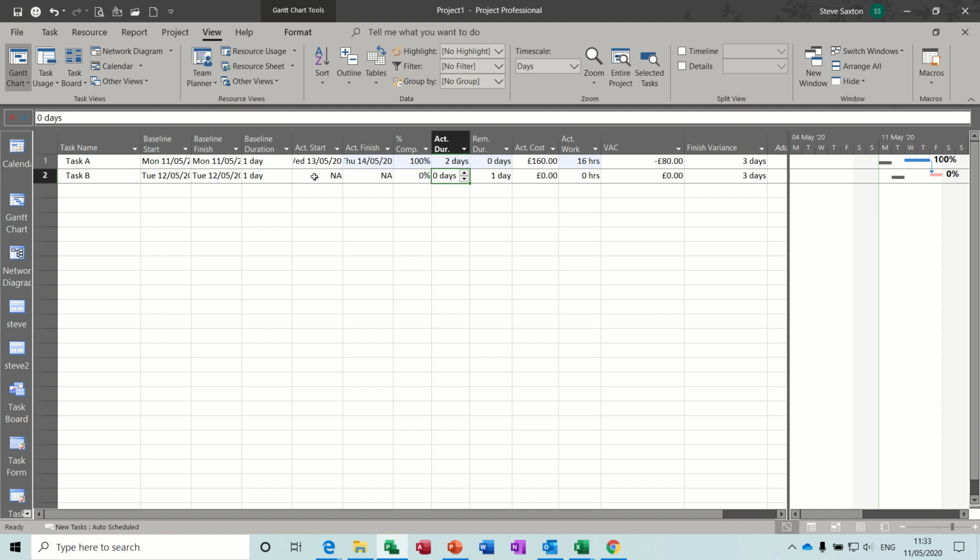Now let's say on the second task that it took not 1 day as planned, but only half a day. So if I go 0.5 in there, it comes up with 50% complete. Now if I then put 0 there, which means there's no time left, it goes 100% complete, and it shows me that that's £40 instead of £80. The variance is only 2.5 days instead of 3 days.